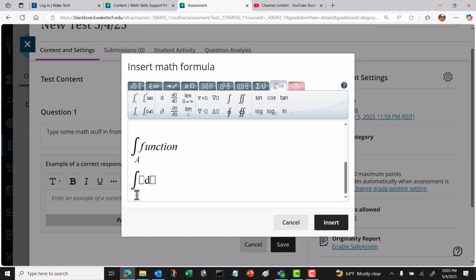If you're integrating maybe along a contour curve in Calc 3 or vector calculus, where you would have x dx, you may want to be integrating over a curve C. So there are these notations available to you for calculus, and these are the integral notations.